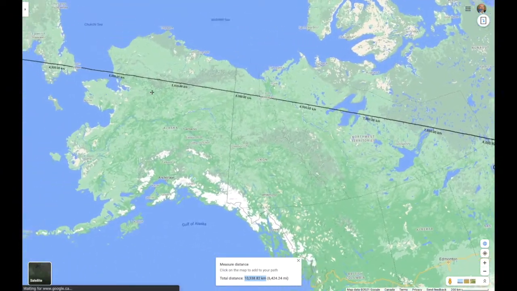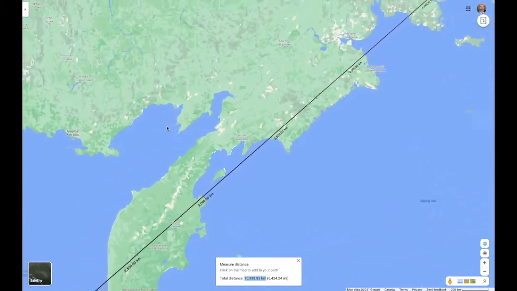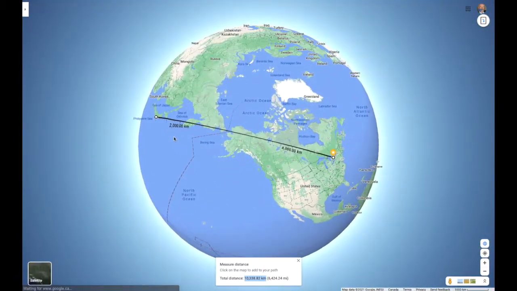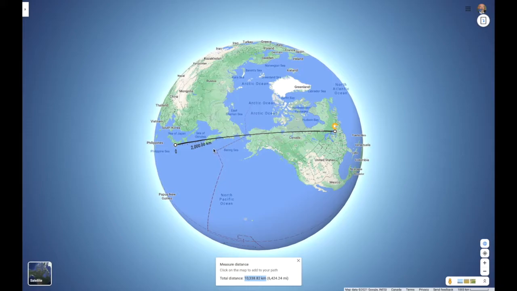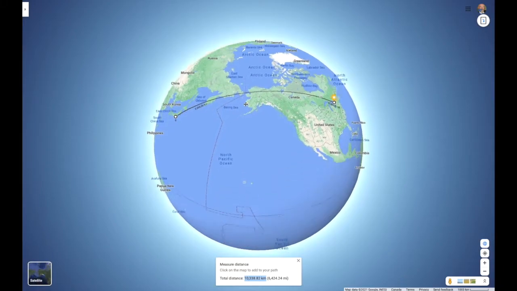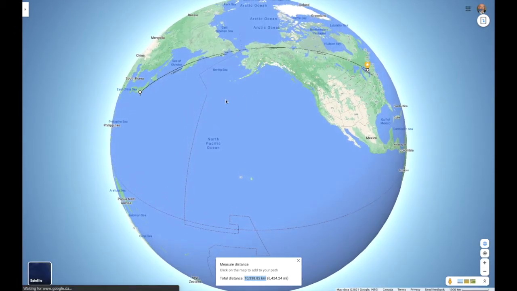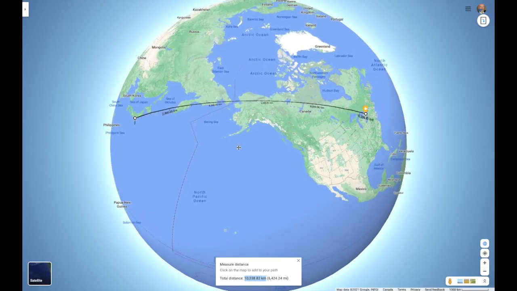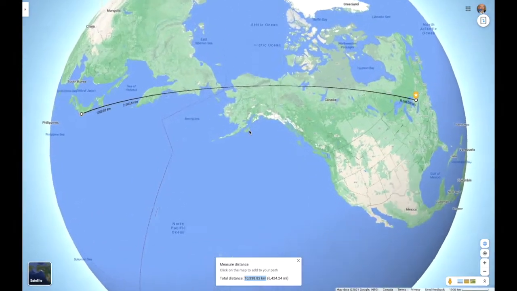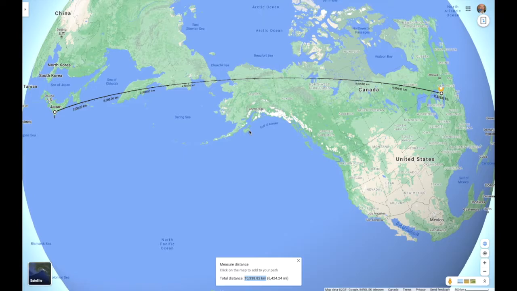So the shortest route is way up there. Remember, the Earth is a sphere. So it's easier to see the shortest route if you zoom out to the way the Earth looks when it's like a sphere, a ball in space. So that would be the shortest route if you were going. And if you were flying in a jet airplane, that's probably pretty close to the route that you'd take.